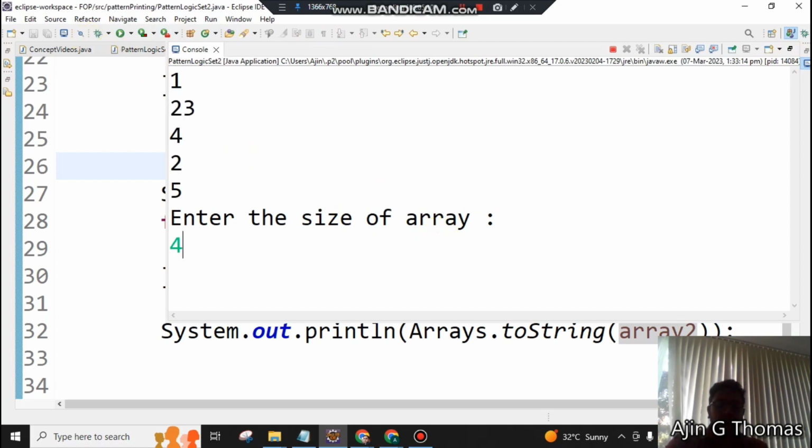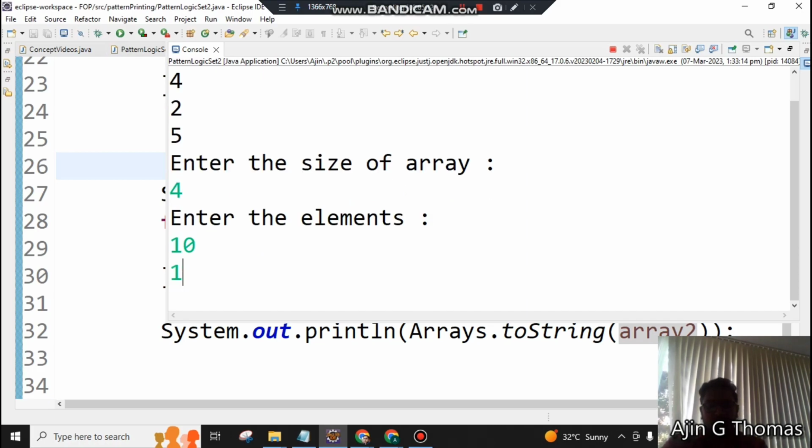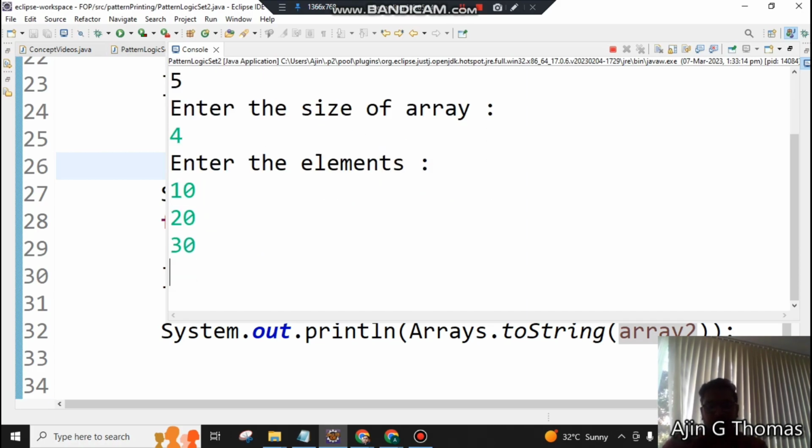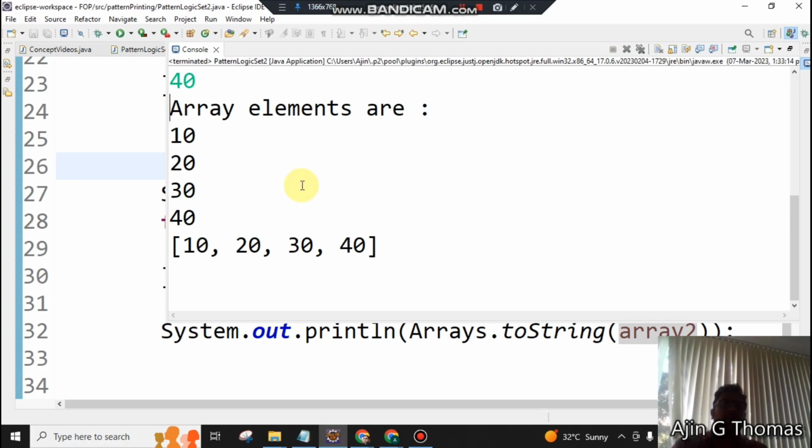Then we will give 4 again. So array elements are what? Any doubt? So for a one-dimensional array we created in 2 different ways. One is static and another one is dynamic. Dynamic means we are taking the values from the user. User can select the size of the array. User can select the data in the array. Any doubt?